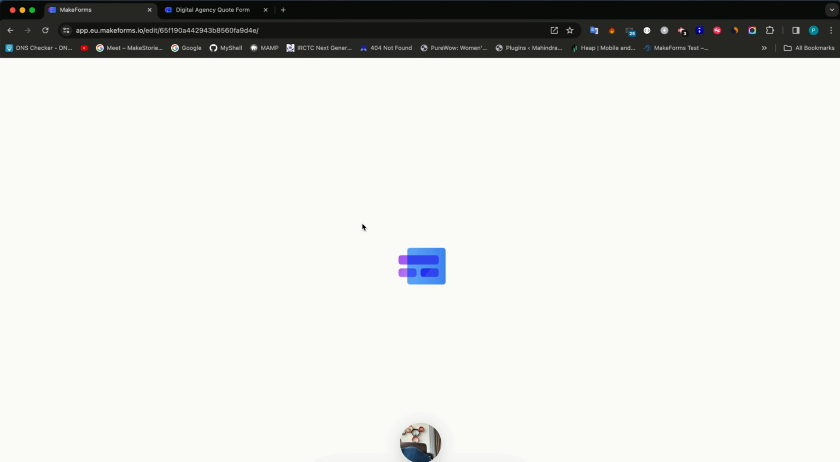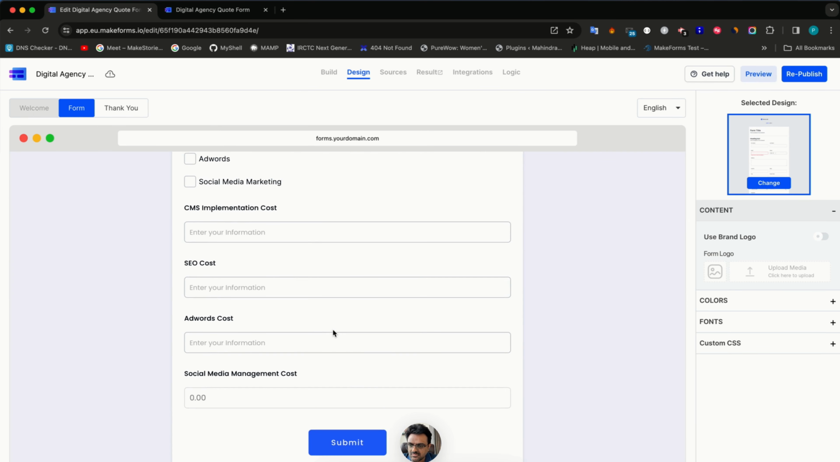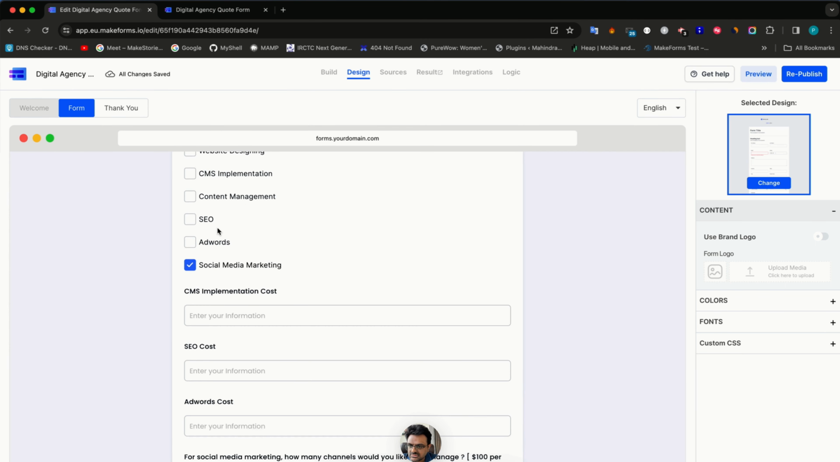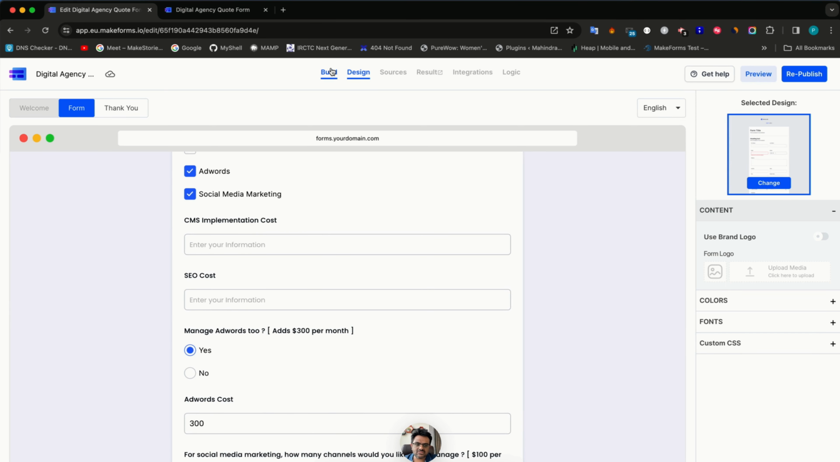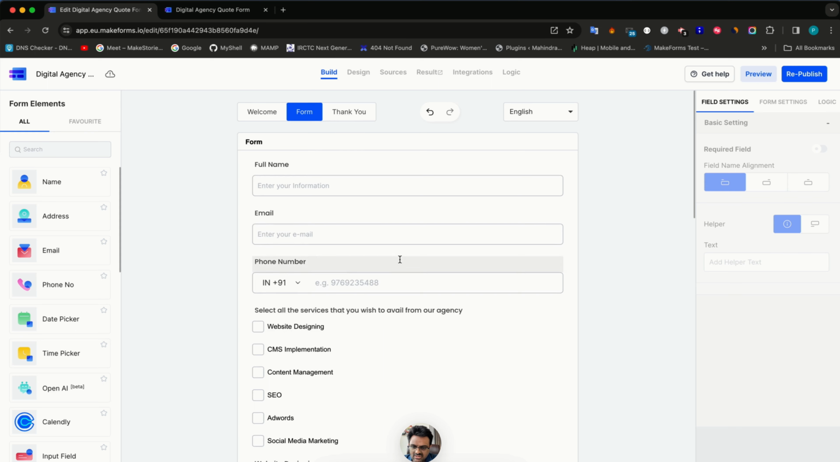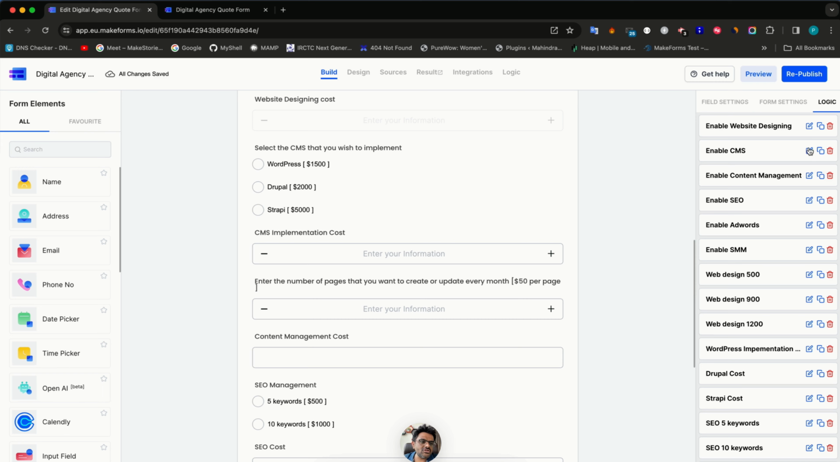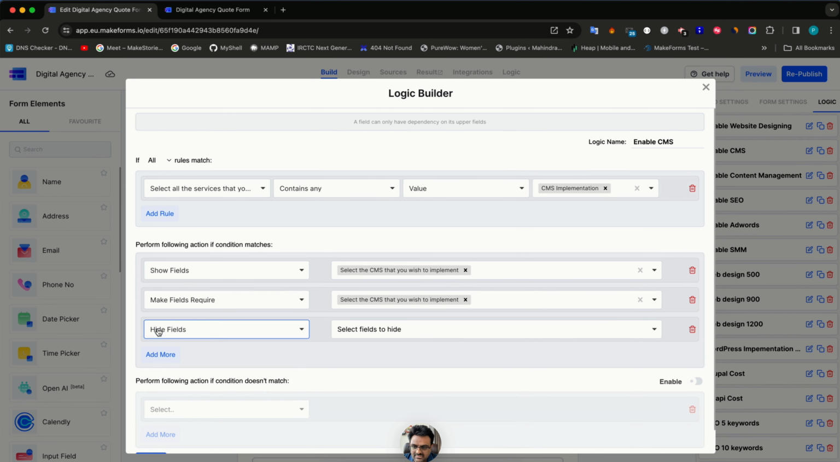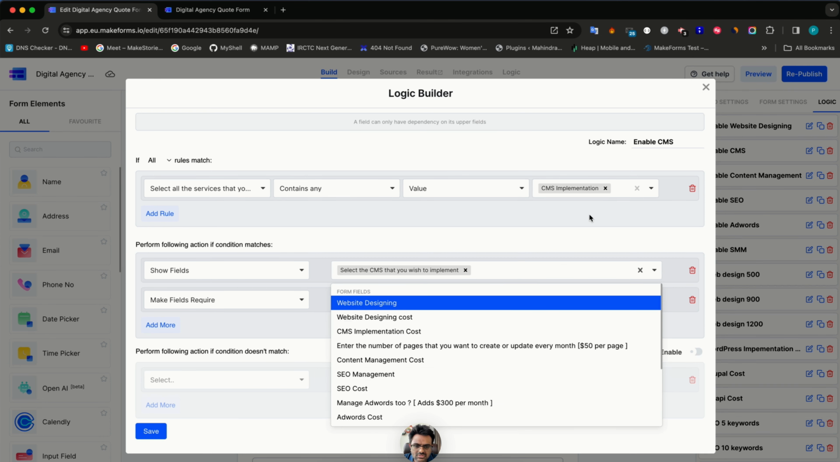So it seems like the design tab can have problems. Let's try it out once again. Okay, it's working now. So AdWords, let's say yes, we want to manage the AdWords. It's 300. Since we were doing it multiple times back and forth, it was a little problematic. So again, in the logic, we'll make sure that we make every field required, and just show those fields.